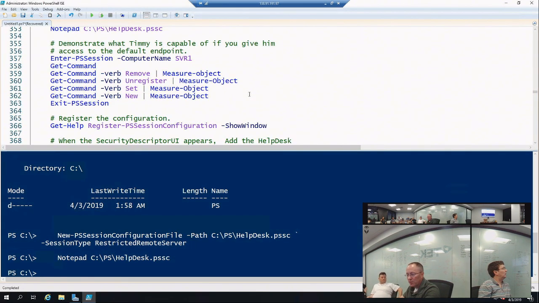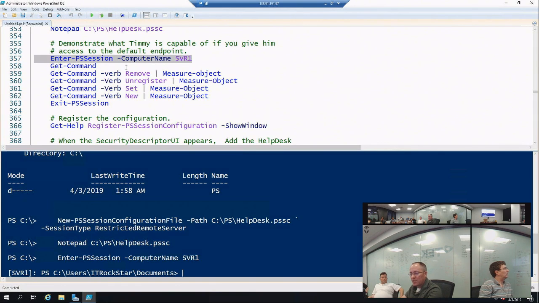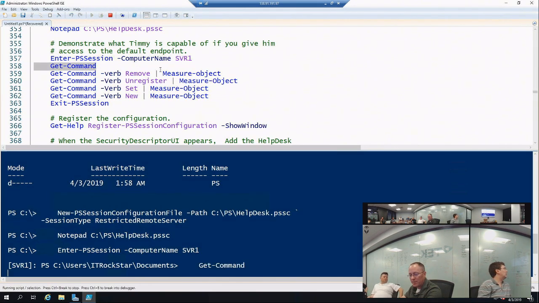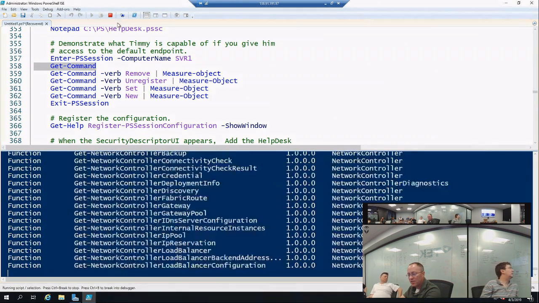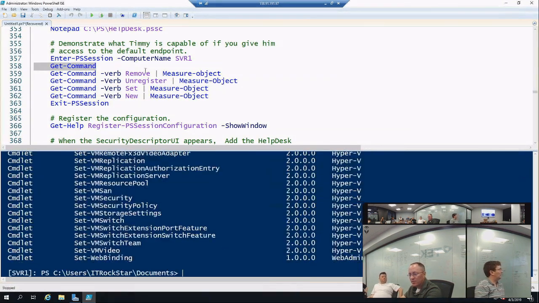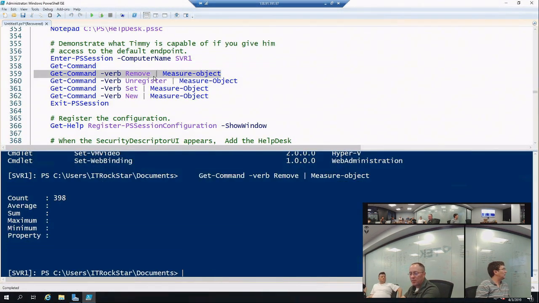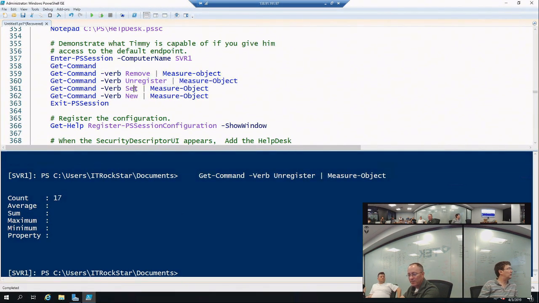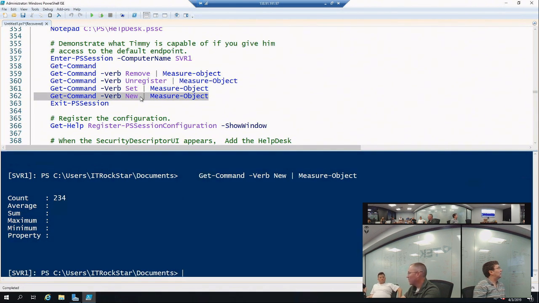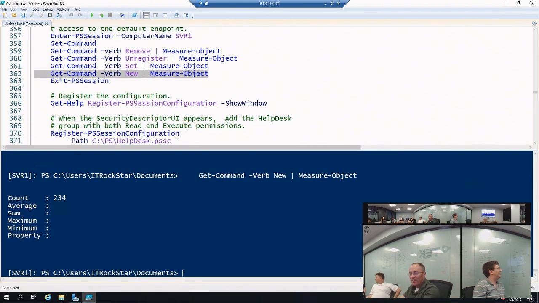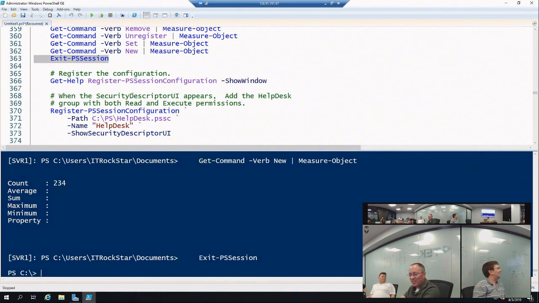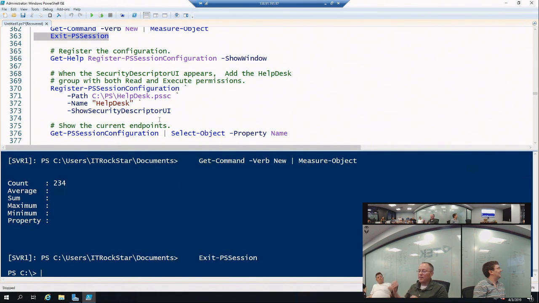Oh, by the way, just to show you before we set this up, remember Timmy, if I give Timmy access to it, Timmy has access to all these commands on that remote server. Just to spell it out for you, Timmy will have access to 398 Remove commands, 17 Unregisters, 498 Sets, and 234 News. What could possibly go wrong here? Exit.